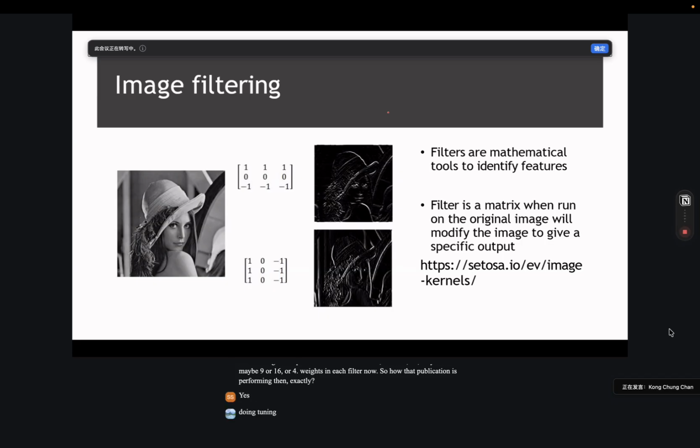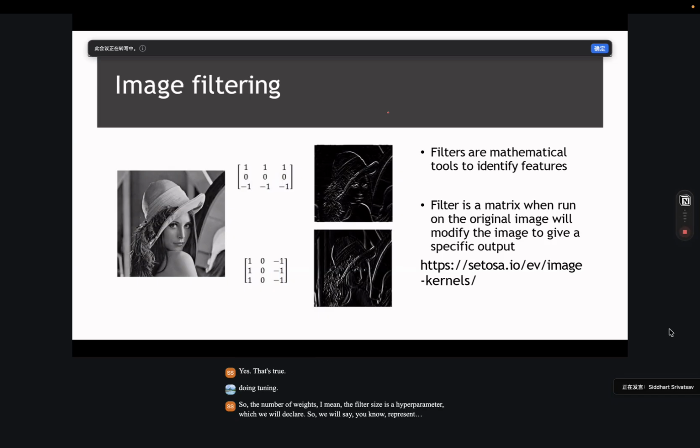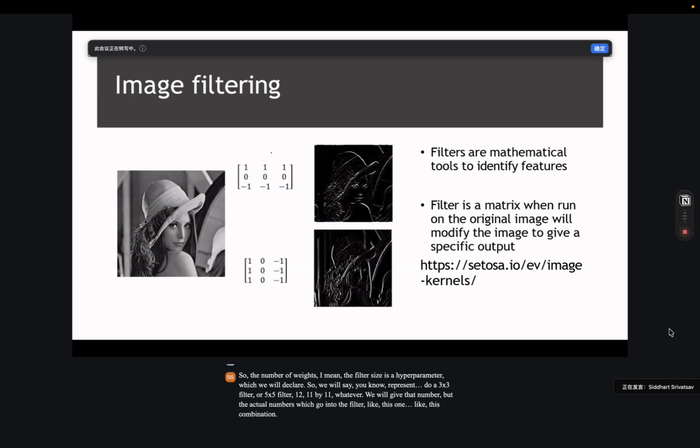Correct. The filter size is a hyperparameter which we will declare. We will say a 3 by 3 filter, or 5 by 5, or 11 by 11, whatever. We will give that number, but the actual numbers which go into the filter, this combination, is learned during training, similar to how weights are updated in a regular neural network.